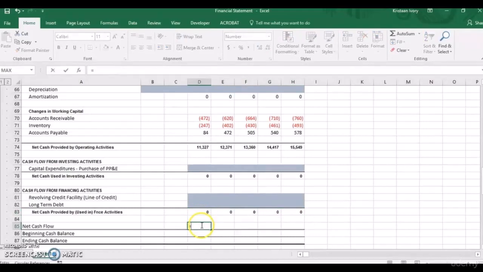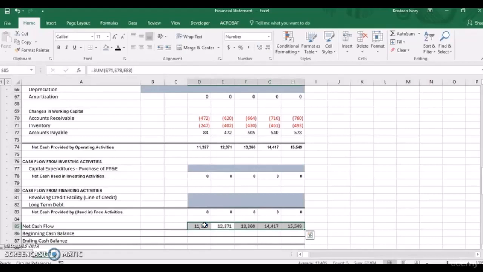And now our net cash flows will be the sum of all of our net cash from each activity. So from our financing activity, our investing activity, and our operating activities. So equal sum, there goes some of our operating activities, some of our investing activities, and our financing activities. That'll be our net cash flow. We could go ahead and fill that in.